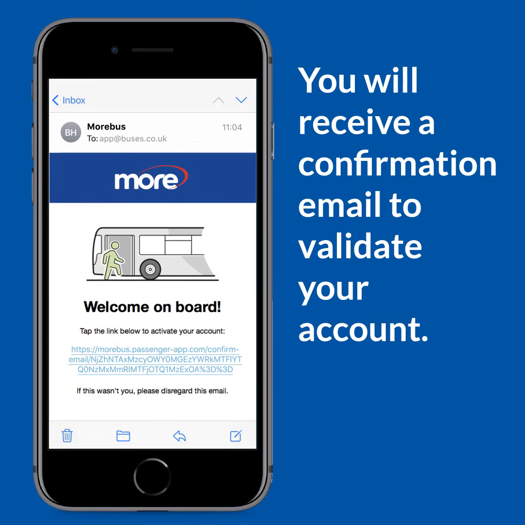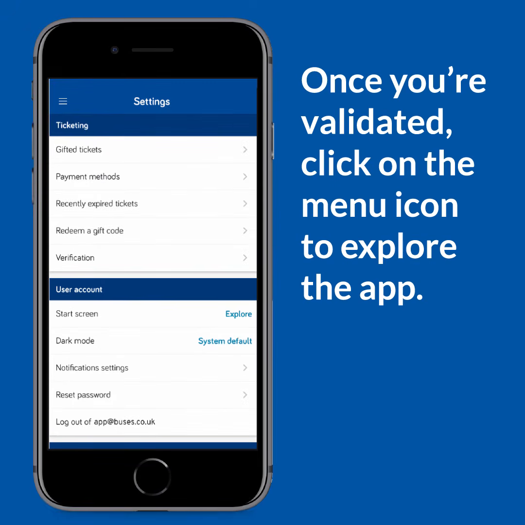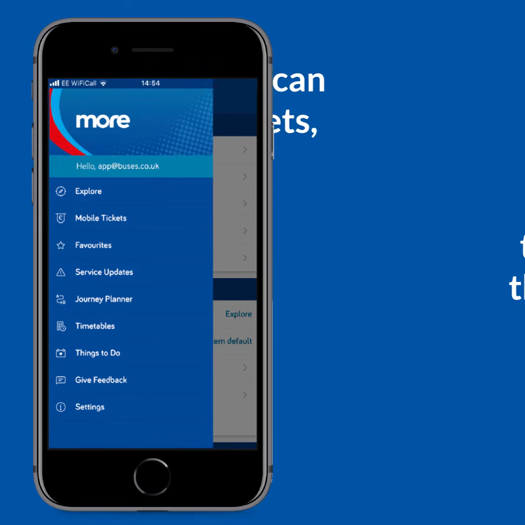Once you have created an account, you will receive a confirmation email to validate your account. Once you have validated your account, you're ready to go. Click the menu icon to explore the app.